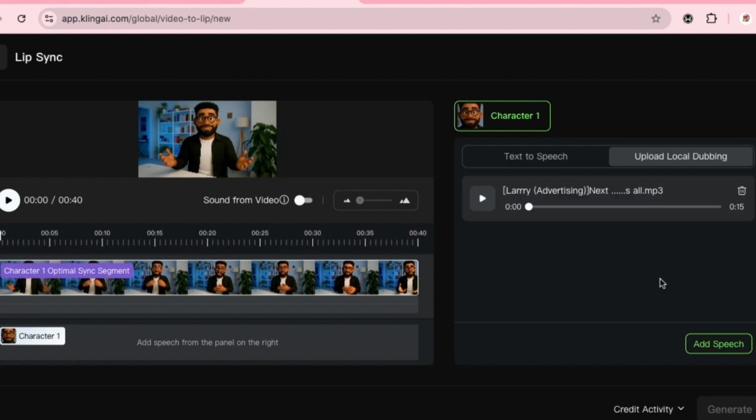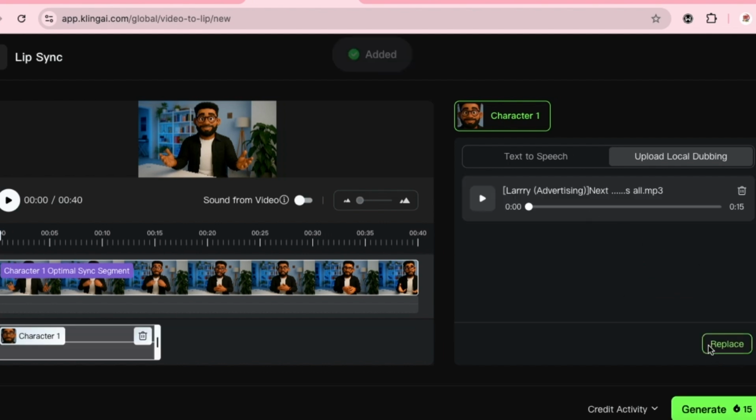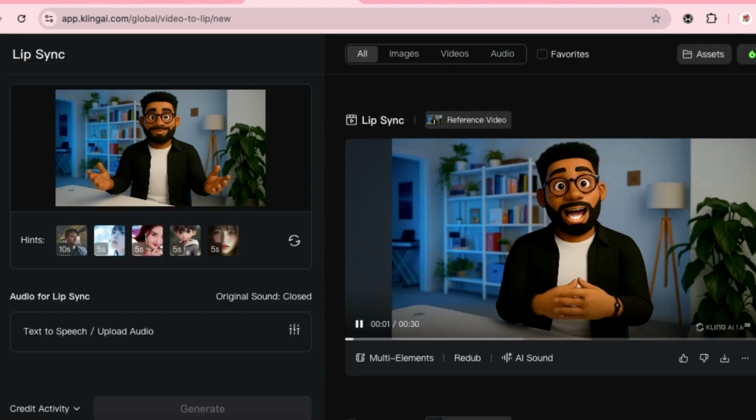After that, just click on Add Audio. If it looks like the video is just 10 or 15 seconds, that's okay. Go ahead and click on Add Audio, and then click Generate. It will generate the voiceover and sync it with the video. For every 5 seconds, it uses 5 credits, so when you click Generate, it will start processing.